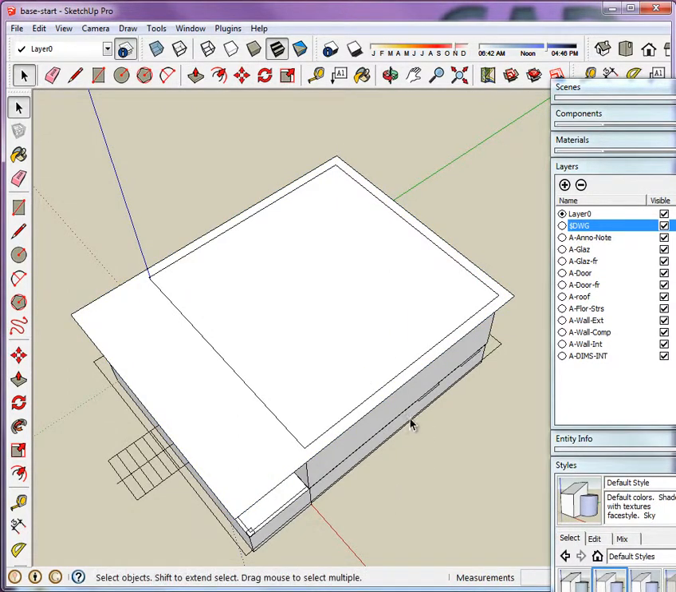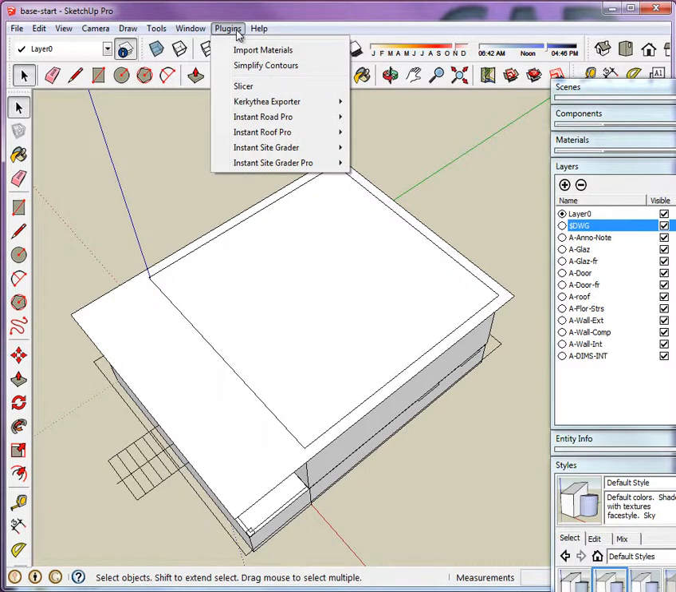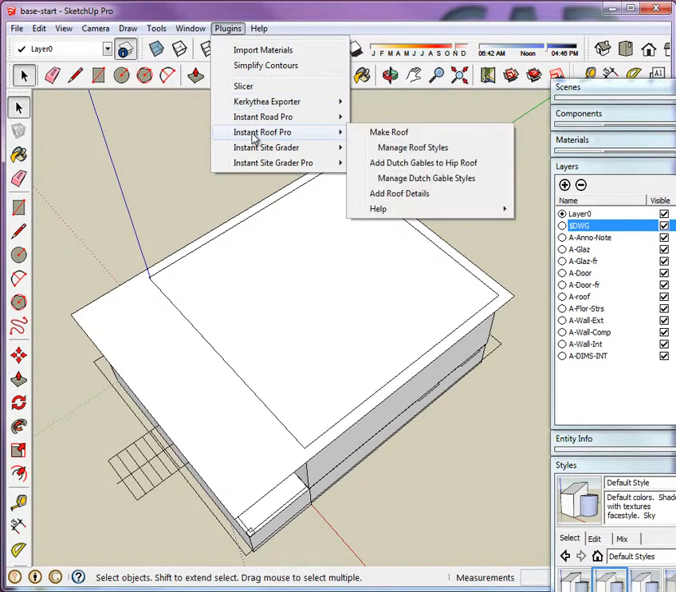Now, for those of you who are using the plugins here, you'll notice that with your Instant Roof Pro, okay, it'll be located under plugins. And what we'll want to do is use the surface that represents the outline of the roof. And we need to indicate also which faces are going to be the gable faces. And we'll use make roof to make our roof.